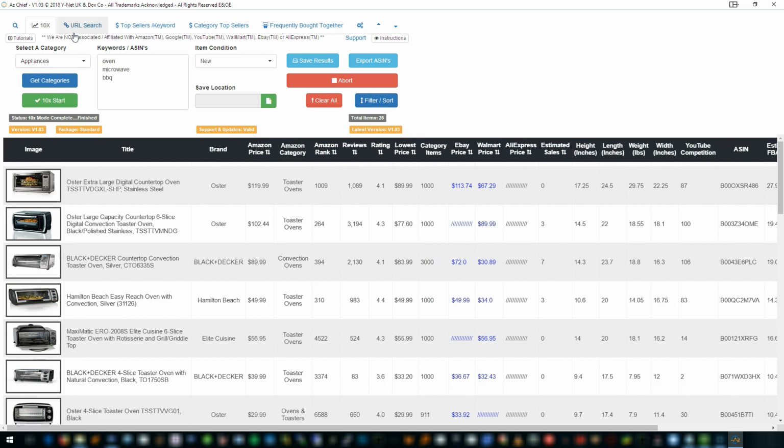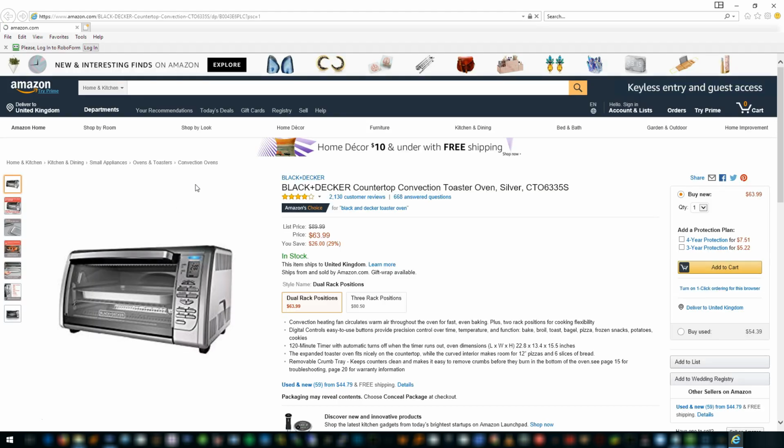Okay, now we're going to go over to the URL search. Let me just click on something so we open the default window, so I can show you exactly what I mean and how easy it is to do and how much you can actually drill down using this mode.